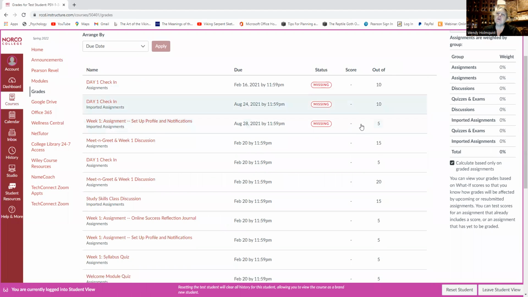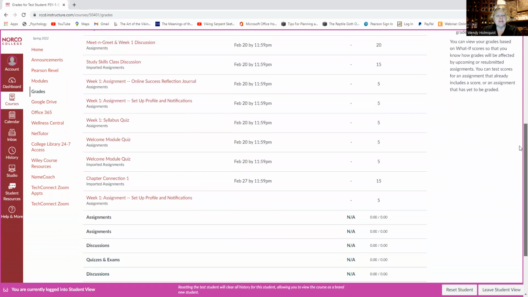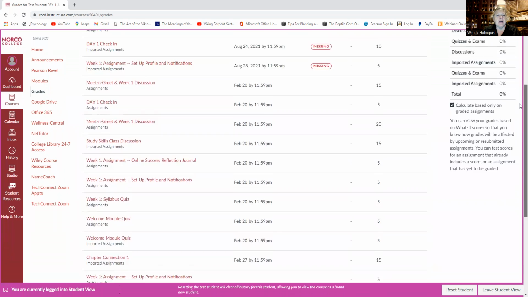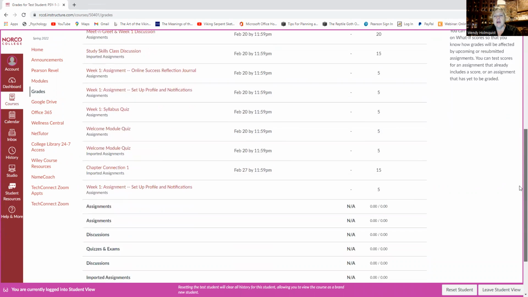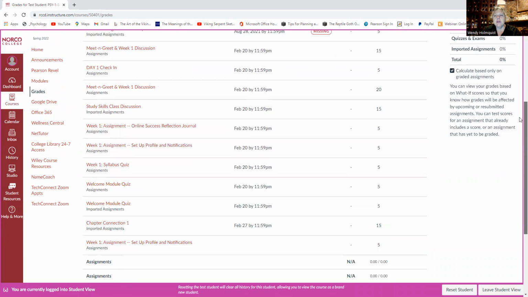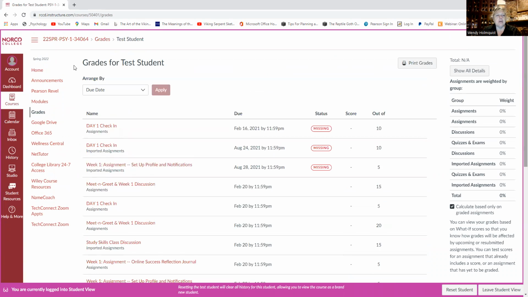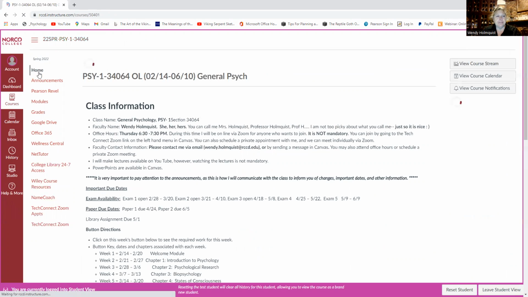You can see I'm missing a few. This will tell you what assignments are here, what's coming up, and what you have a score for. All right, so this is one way to kind of keep an eye on what your grade is or if you're missing work. However, the points total at the bottom is not going to be accurate for a grade for our class. And I'm going to go ahead and explain why.